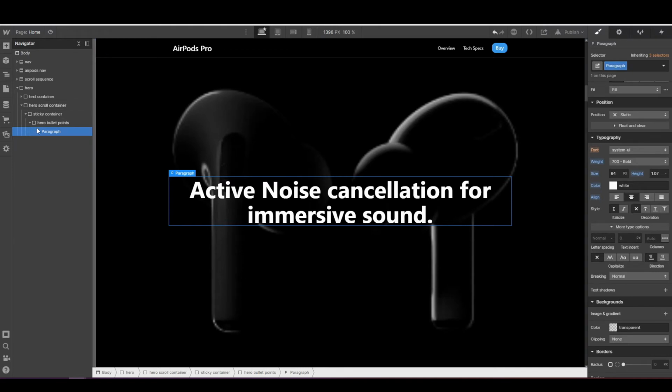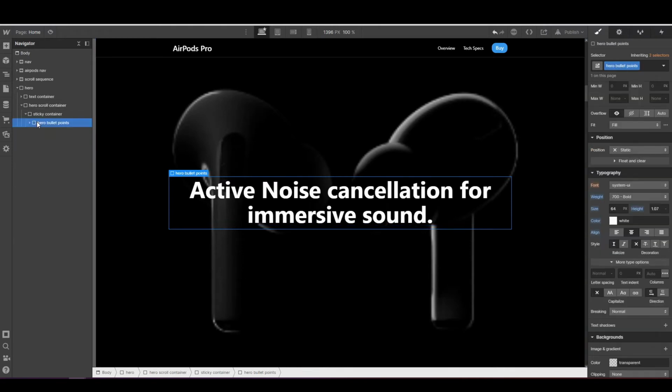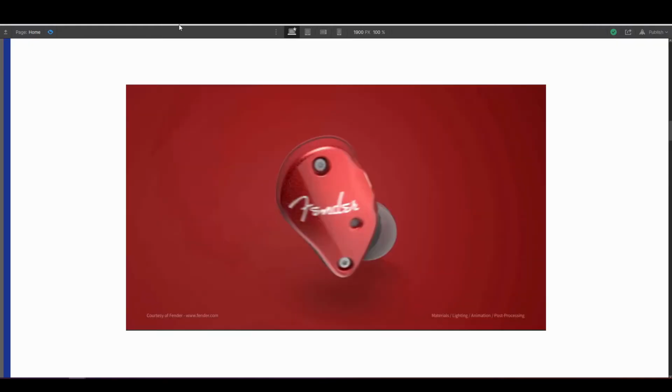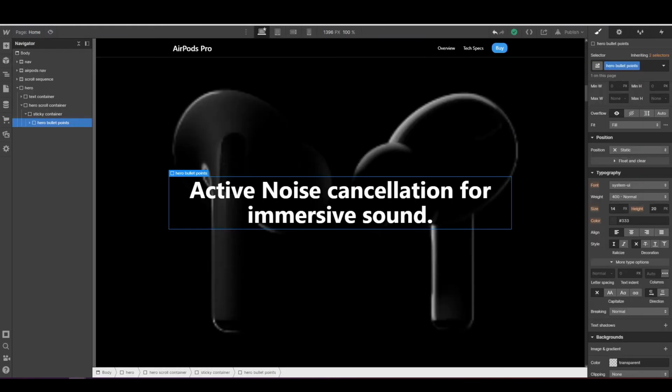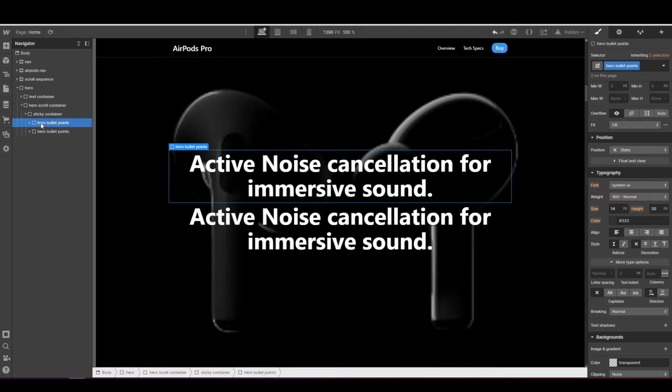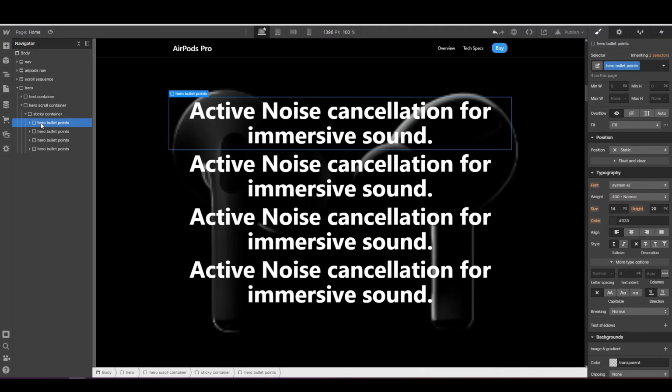Okay, this one finished, and we have this text inside this hero bullet points. And how many of these do we have? We have almost 4 of them. We take this one and Control Z and Control V, the second, the third, and the fourth. So 1, 2, 3, and 4.